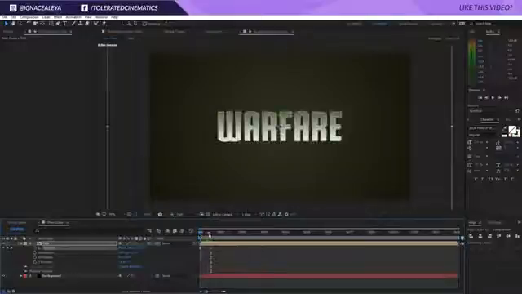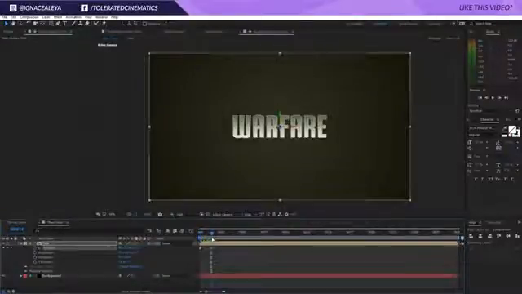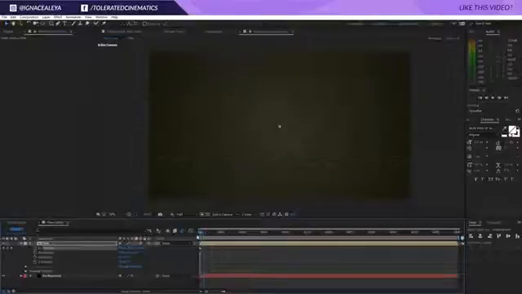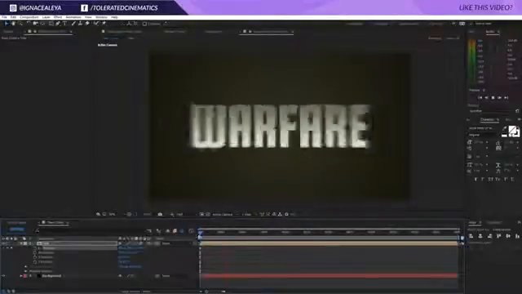So now we have this slamming in effect, as you can see right here. Looks pretty cool. I'm going to also enable the motion blur for my layer, and if I do this for the composition, now you will see the actual motion here, and it's going to feel a lot more realistic, and now we have something like this.